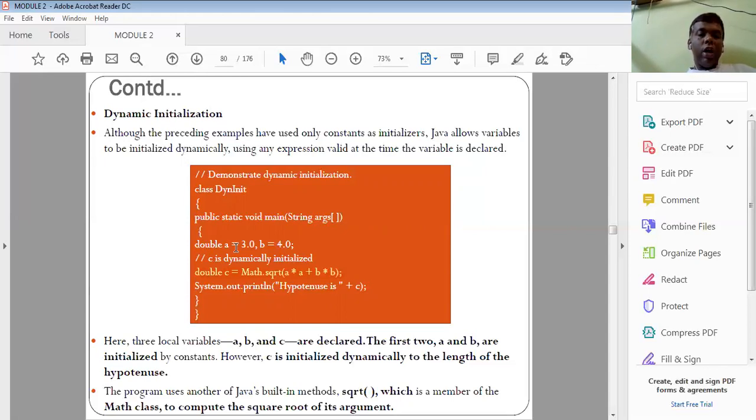So hypotenuse c you are calculating: double c is equal to Math.sqrt of a star a plus b star b. As you all know, to calculate the hypotenuse, you use c square is equal to a square plus b square. So in order to calculate c, it is the square root of a square plus b square, given using this statement, Math.sqrt of a star a plus b star b. Finally, you will print the hypotenuse. Dynamic initialization means here a and b are declared and initialized, but the output variable c is not yet calculated. For that purpose, you use double c is equal to Math.sqrt of a star a plus b star b.